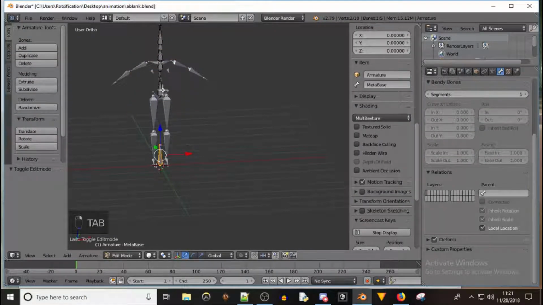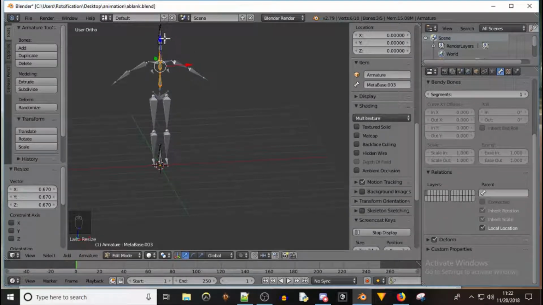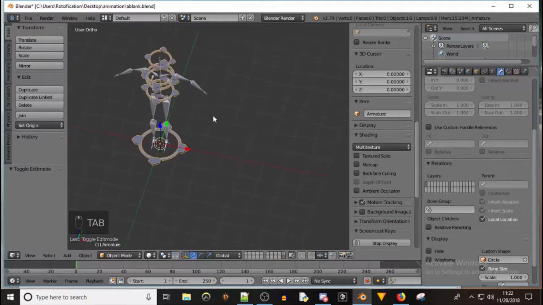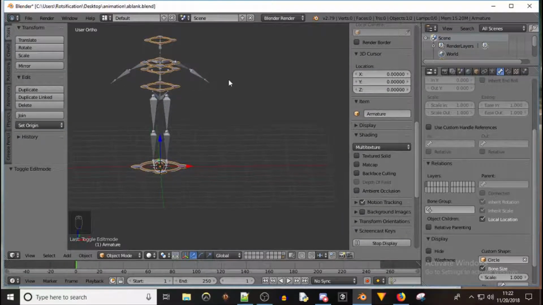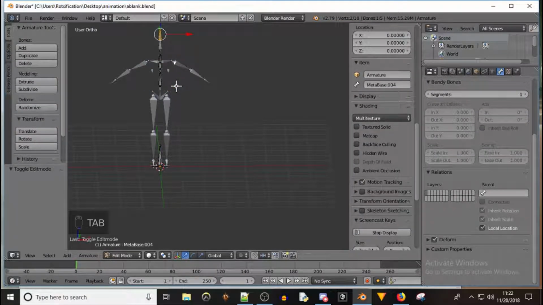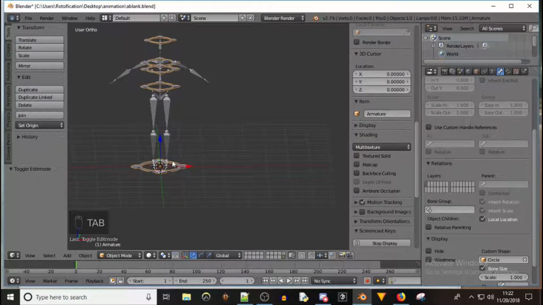And I'm going to just scale these bones down. They don't need to be quite that big. Scale this one down even more. So now you can see we've got our bones. So now we want to make our meta rig with our easier to look at bones.